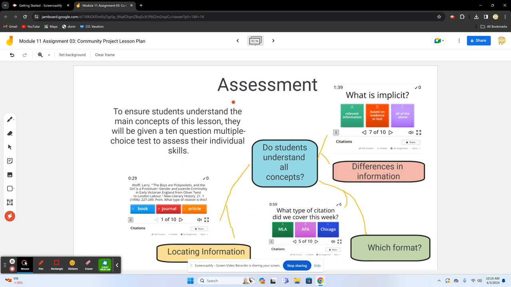We're going to evaluate the assessment based on a 10-question multiple choice test. It'll tell you their individual skill level, and we need to know, do students understand all concepts? Well, what are your concepts? So for this, I have three main concepts: locating information, which format is going to be used, differences in information. Obviously, there are more concepts such as type of citations and so much more. But for this, we need to know what is implicit. You know, is it relevant information? Is it based on evidence and text? Or is it both? Implicit is based on evidence and text.